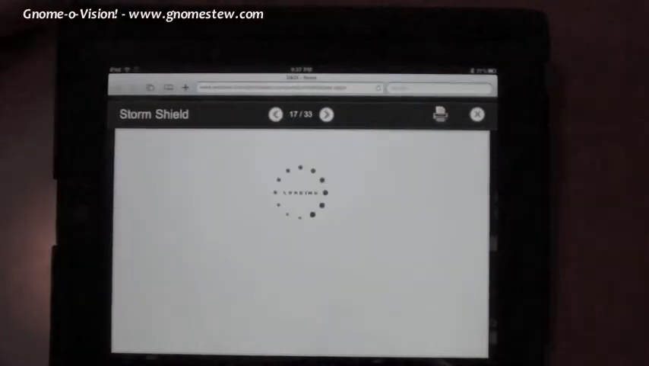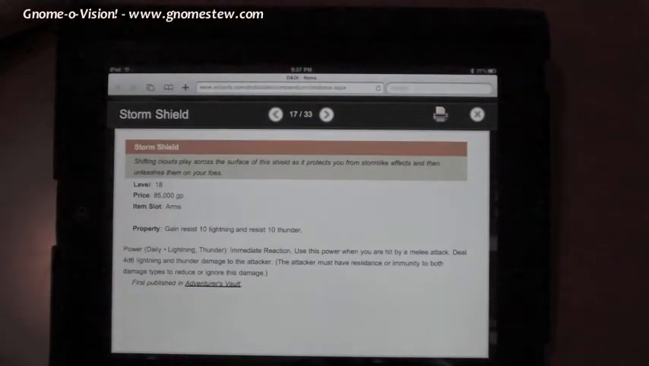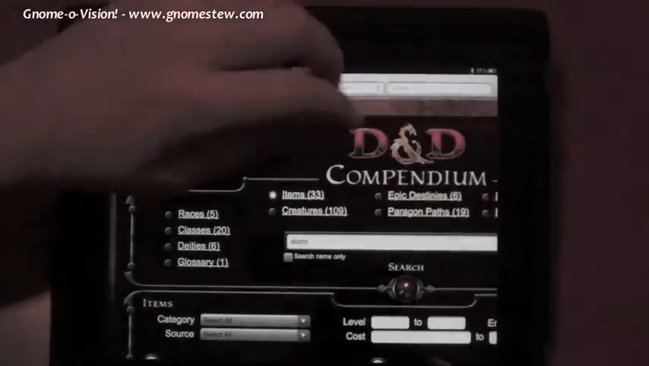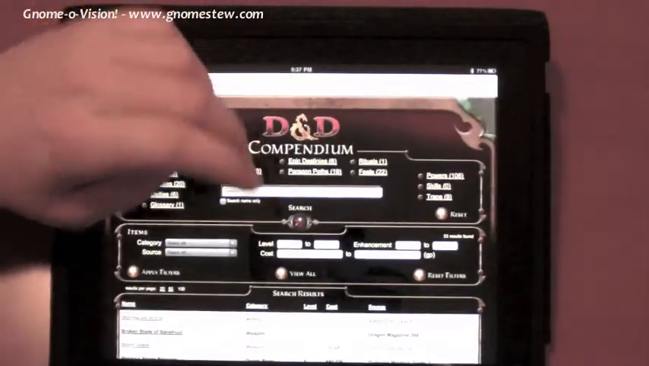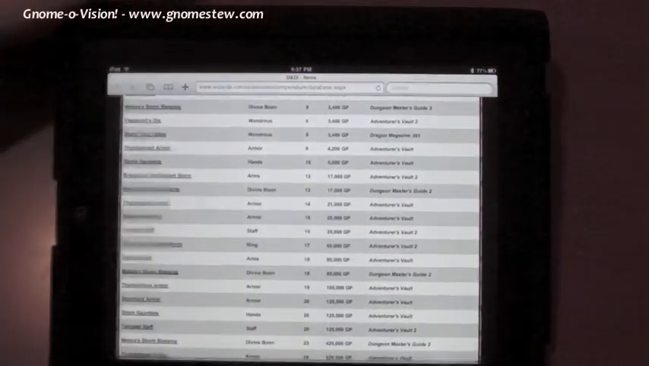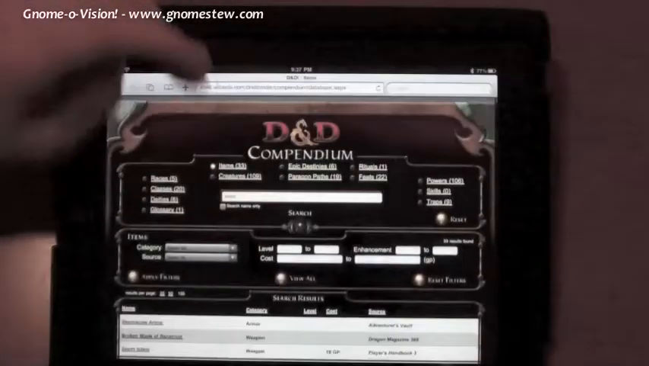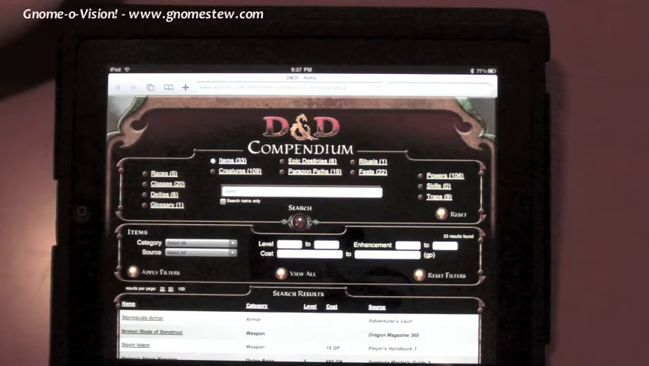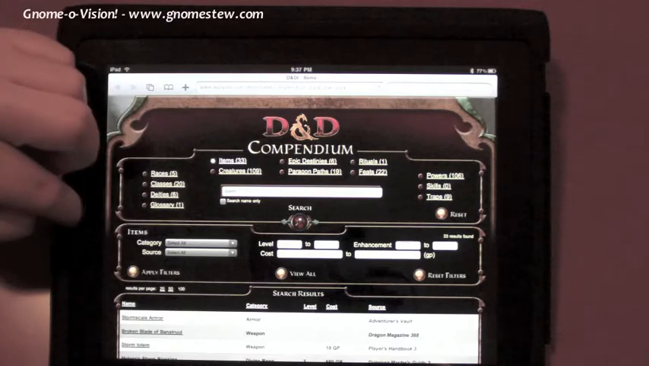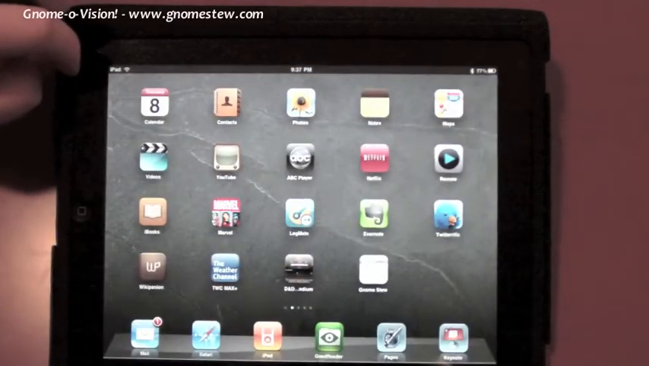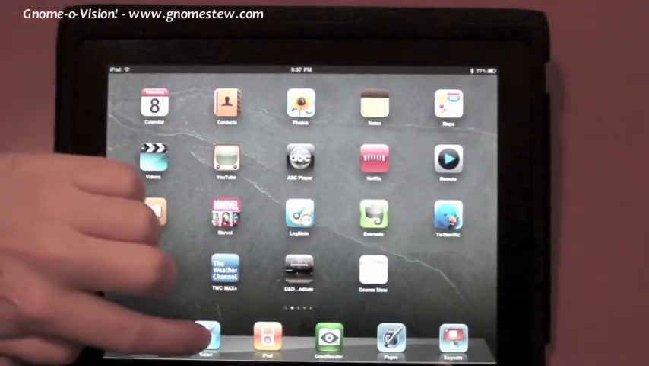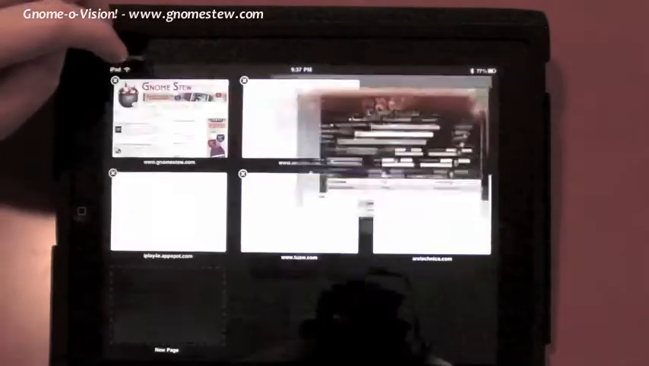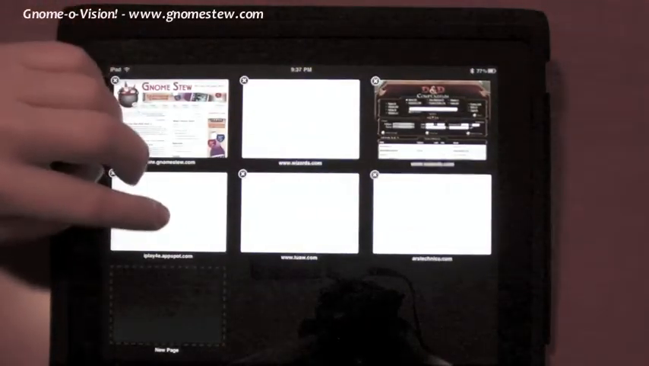You can pinch, you can zoom, you can double tap to zoom in. It's everything you would expect if you've used an Apple product like the iPhone or the iPod Touch. Of course, the compendium comes with one caveat: D&D Insider membership required. So we're going to bounce back out right now and actually just go to another application.